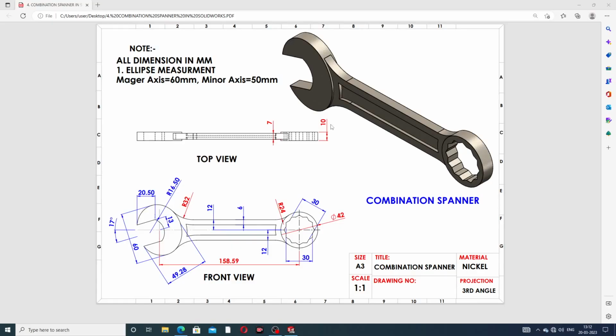Okay guys, this is a combination spanner, and this is the top view and this is the front view. All the drafting values you can see here on the screen. All dimensions are in millimeters, and the ellipse measurement: major axis is 60 millimeter and minor axis is 50 millimeter. Okay, all is perfect.